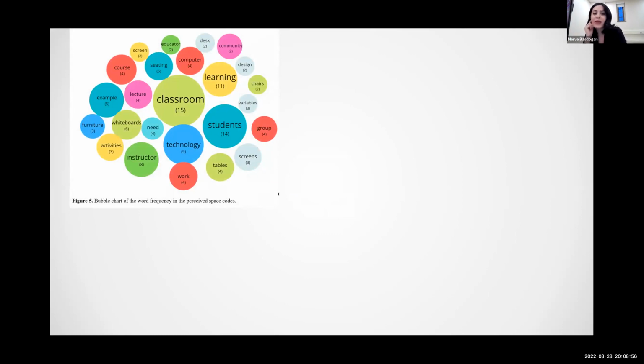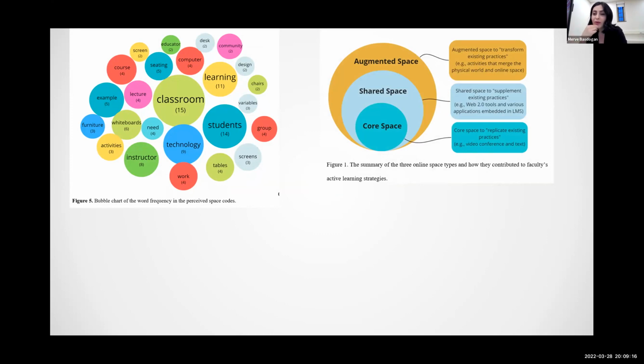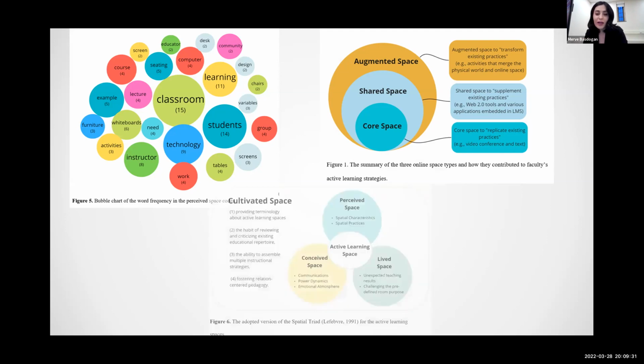For instance, this example is from one of my recent papers. We were looking at discourse analysis of faculty members, and this bubble chart was the product of a qualitative analysis, the frequency of the terms they used a lot. Similarly, this one, again from one of my papers, is thematic analysis categories actually. Using Canva, I summarized them to make my findings more easily understandable. Or another one, this is again the thematic analysis categories, the space types I found in my paper.